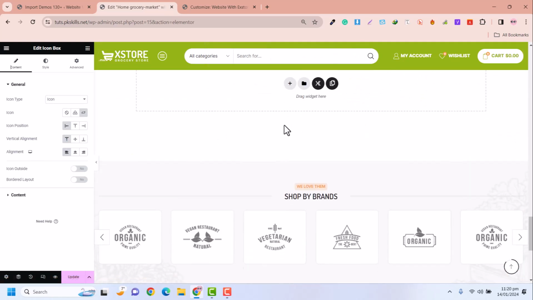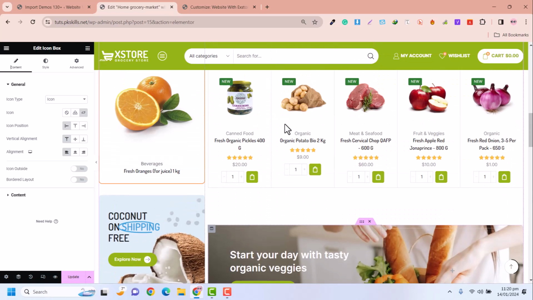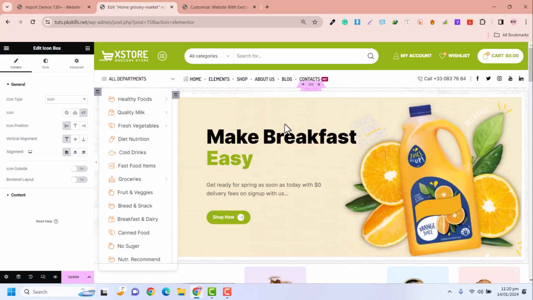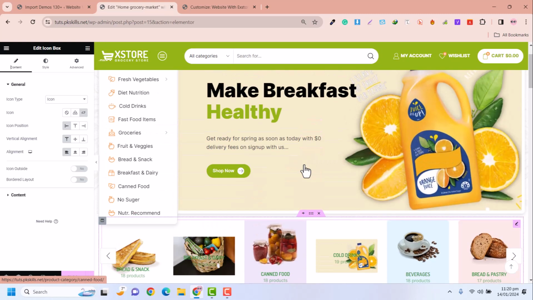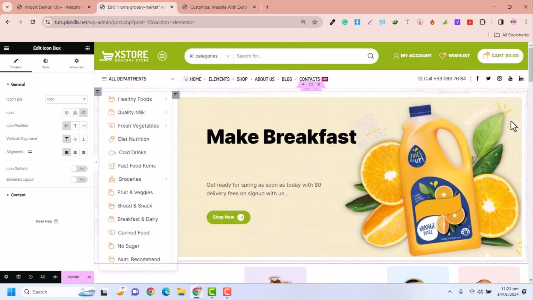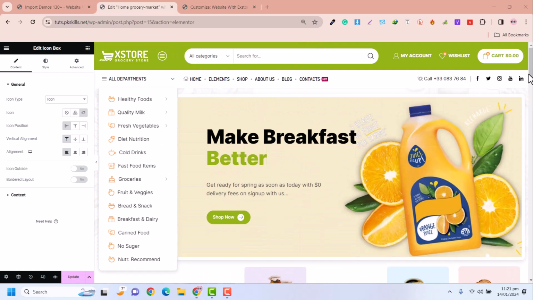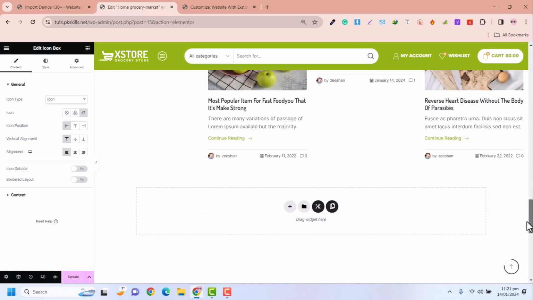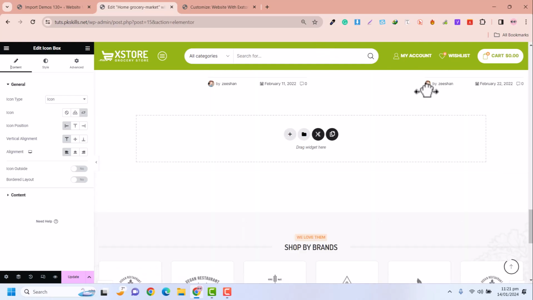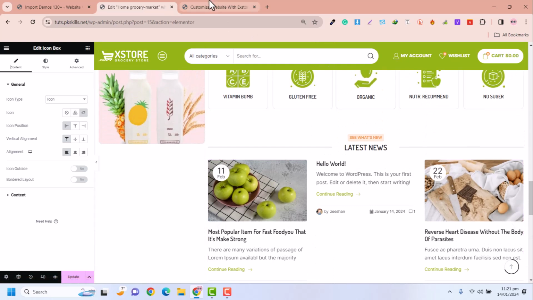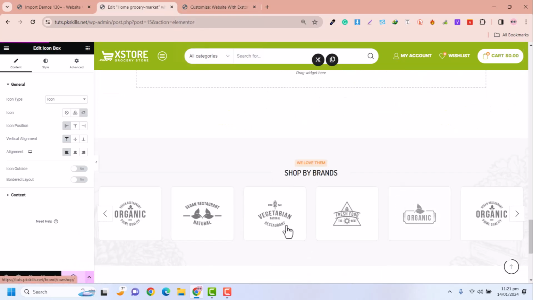So this is how you can edit your pages using Elementor, the XStore pages, as well as you can change the content on other pages using this method. Okay, so you can change all your pages using this method. So let's talk about how you can make changes on your footer.